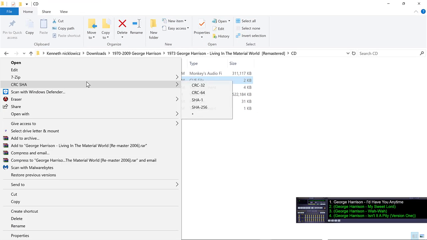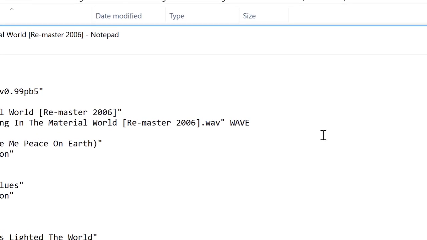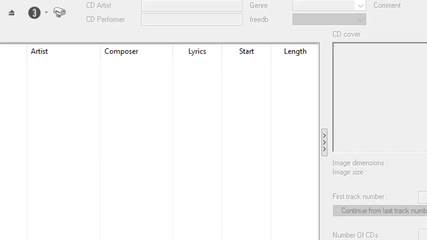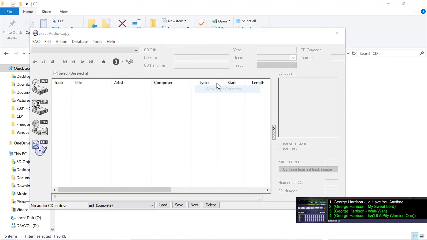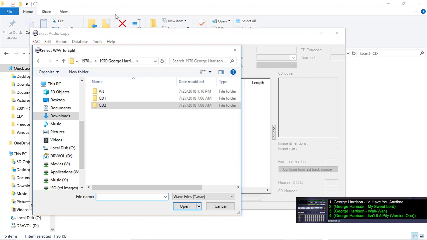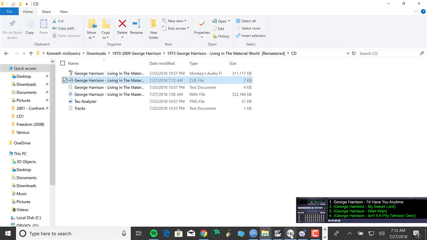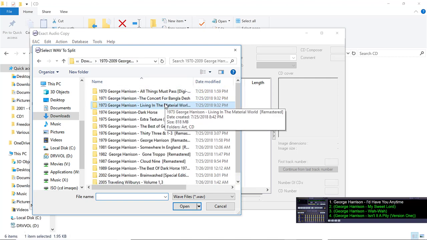So a lot of times what happens, I'm going to go ahead and edit this to show you. I'll put it at the end of the Celine Dion. This right here will say dot FLAC. I'm going to go ahead and save these changes really quick to show you. So when you go to split it, how I do it is I go Tools, Split by Cue Sheet with Gaps Corrected. And we're working on Living in the Material World. So let's go back to here, Living in the Material World.